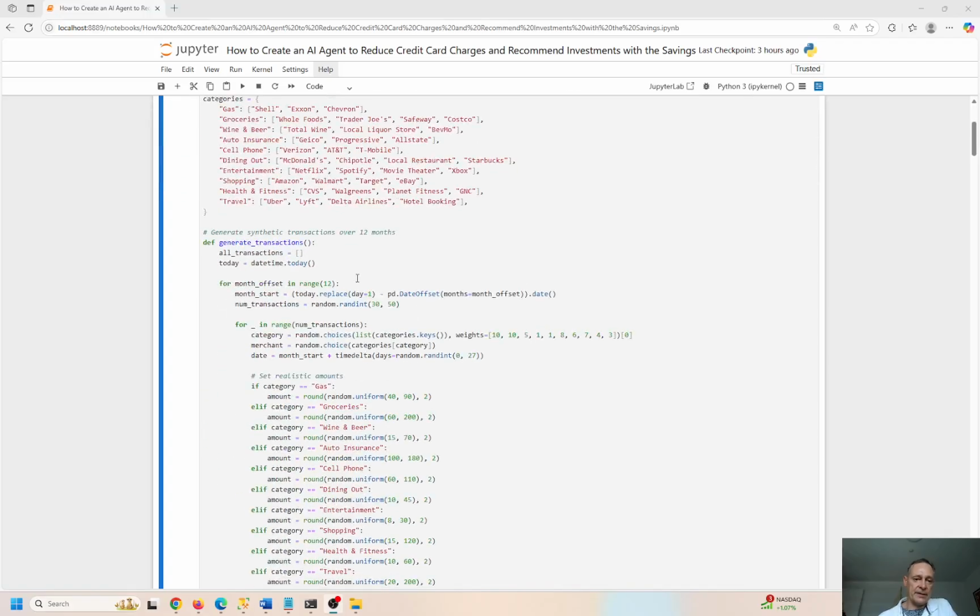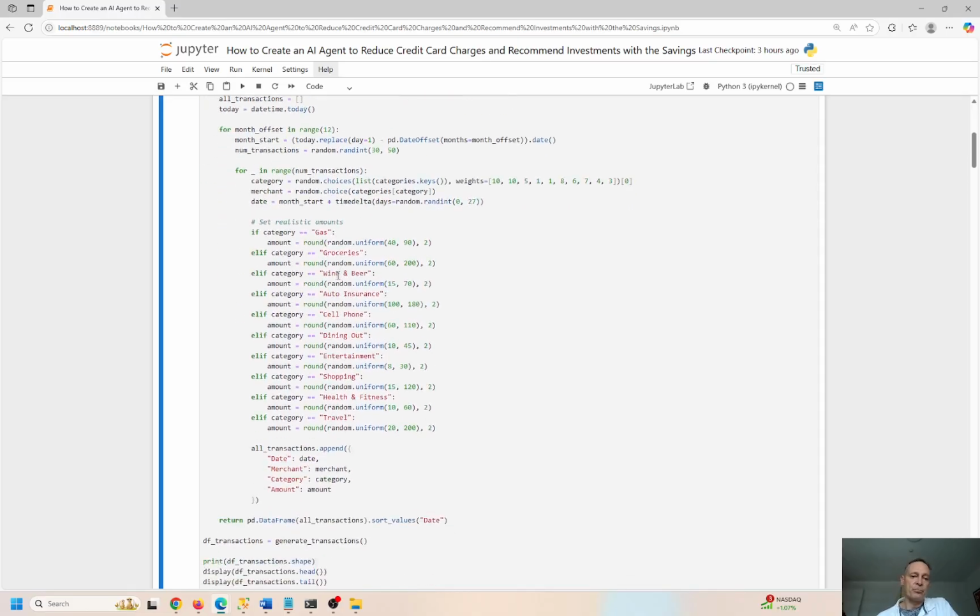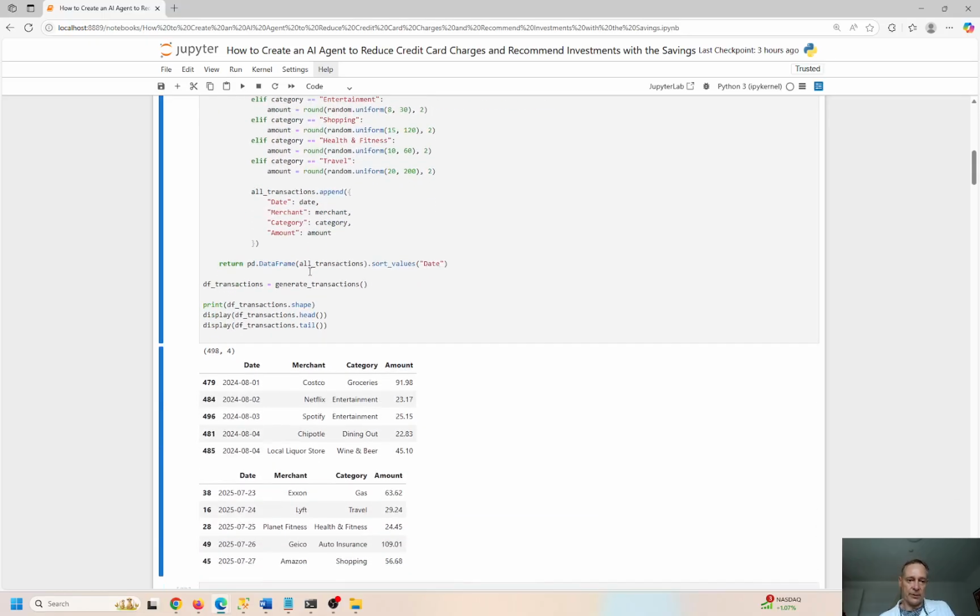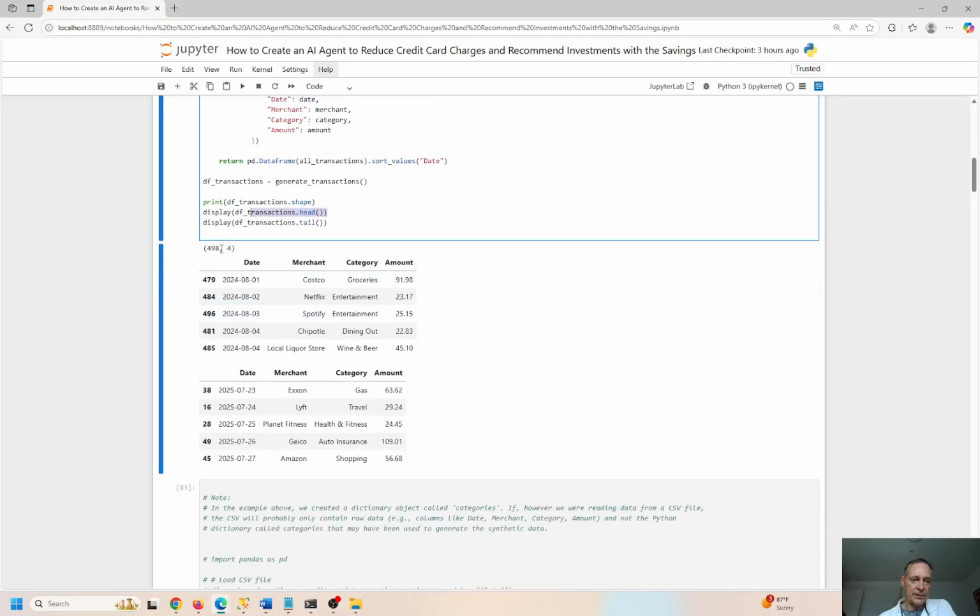So I went ahead and created a data frame here. Let me hit Control Enter to refresh the cell. And I'm going to, again, create a realistic but synthetic data set that we can work with, right? So here we have the date, the merchant, the category, and the amount. I'm looking at the head of the data frame right here. We have 498, almost 500 rows, so 500 transactions in 12 months.